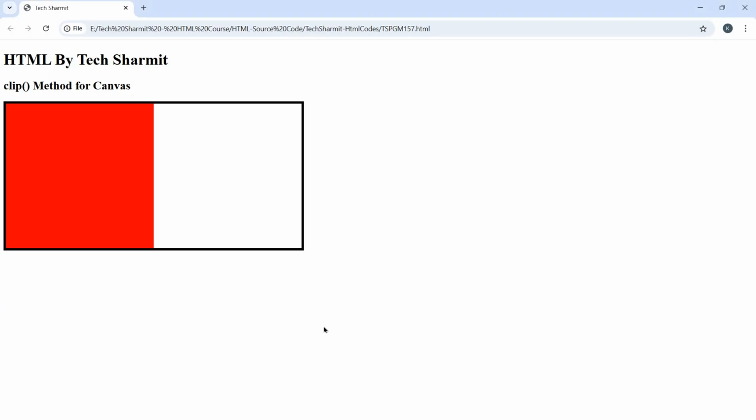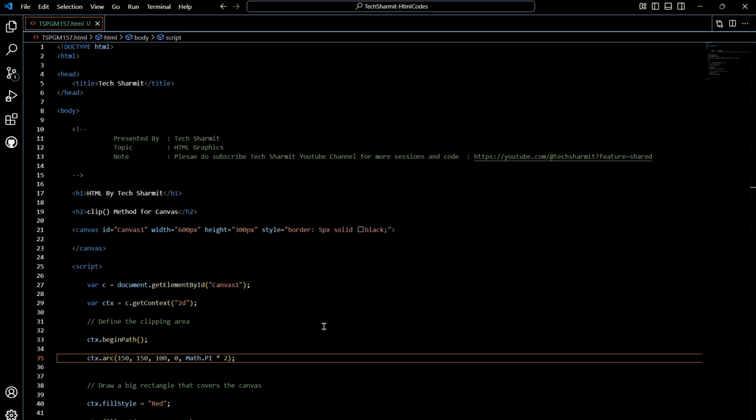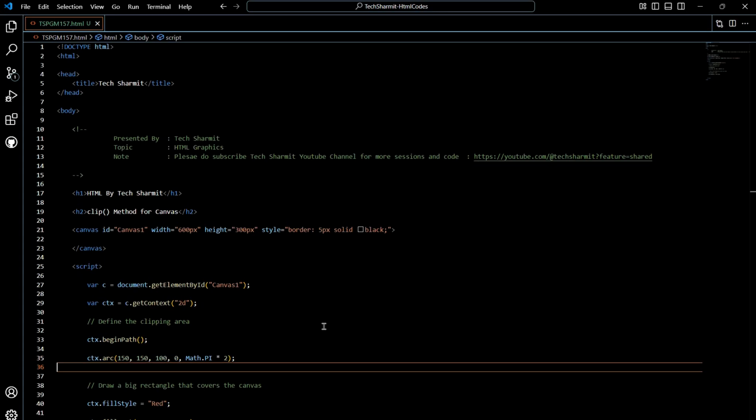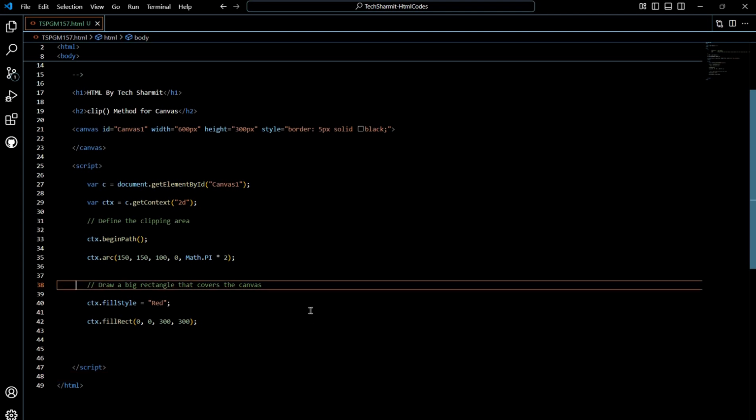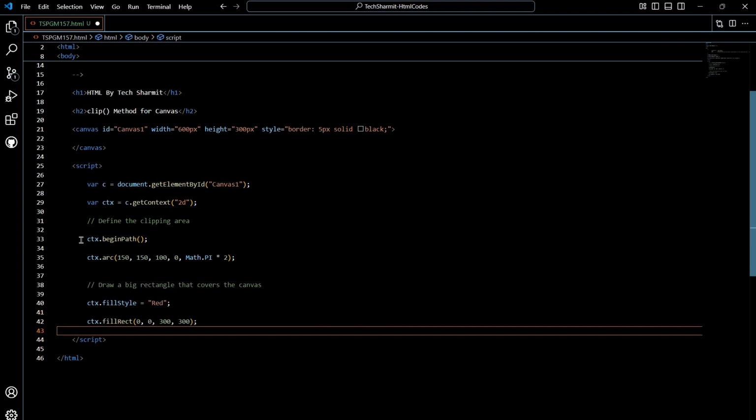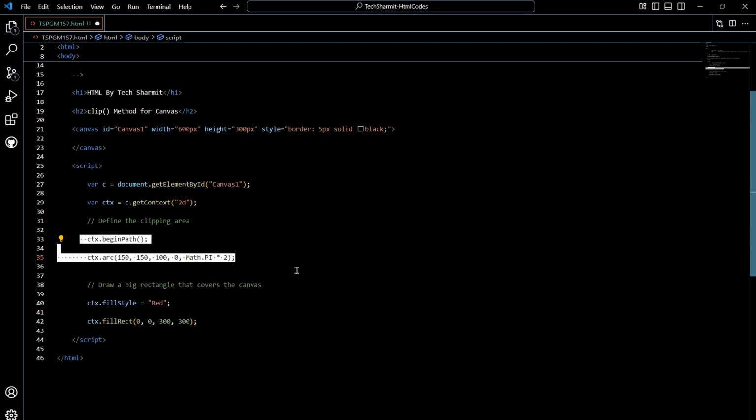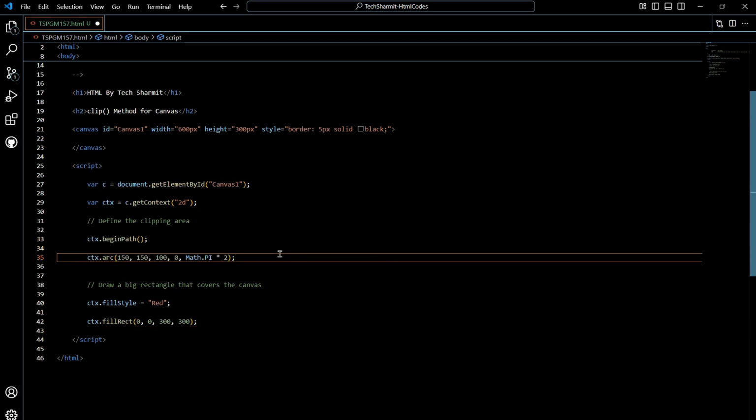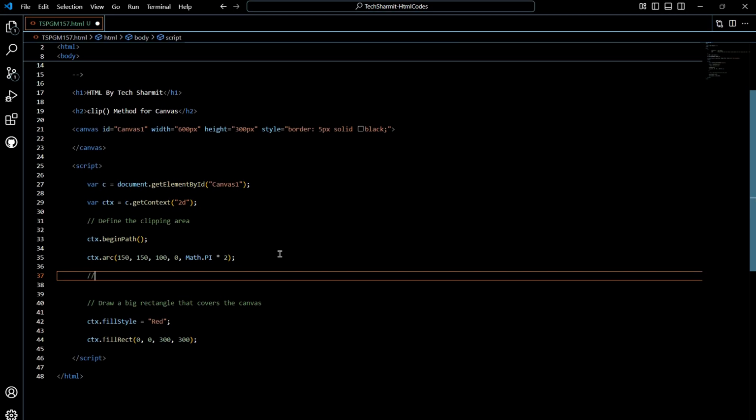Okay, if you save it and refresh it, it doesn't show anything. Why? Because we have just defined the clipping area, but we have not clipped it, right? This is the main shape from which we want to clip a particular region, but how to clip it? To clip it, we will put another comment here, using clip method.